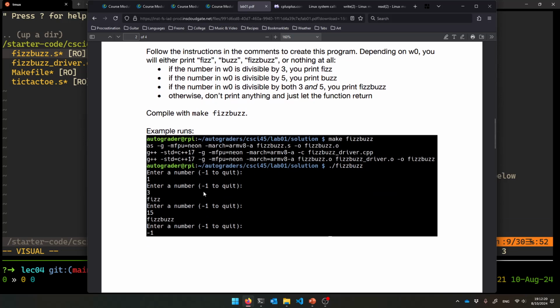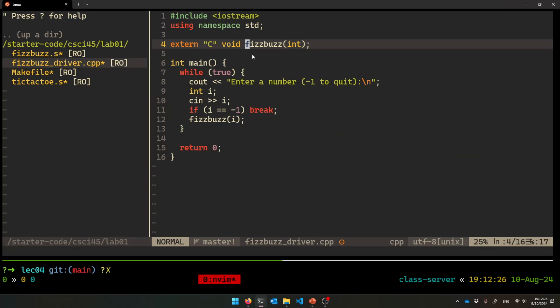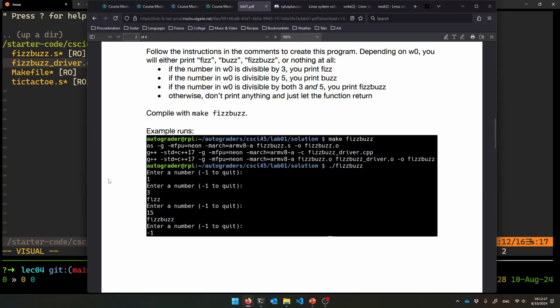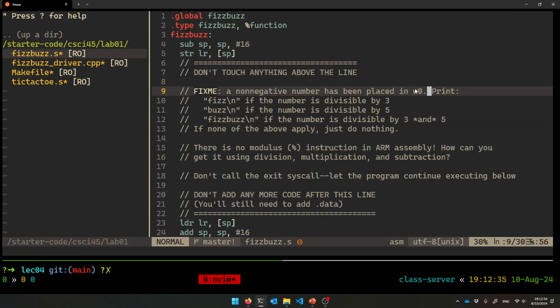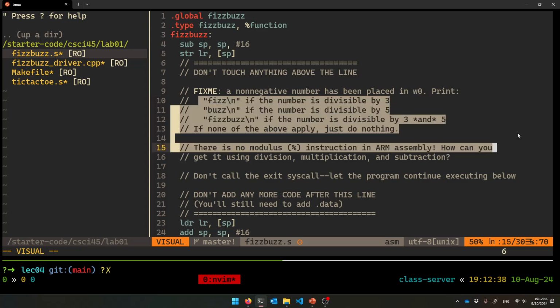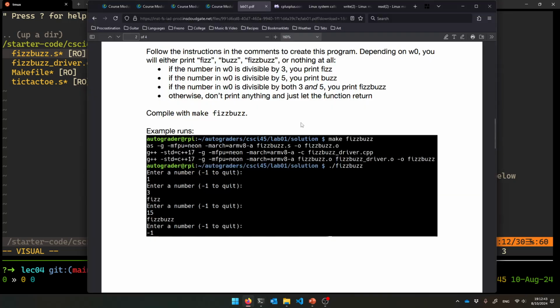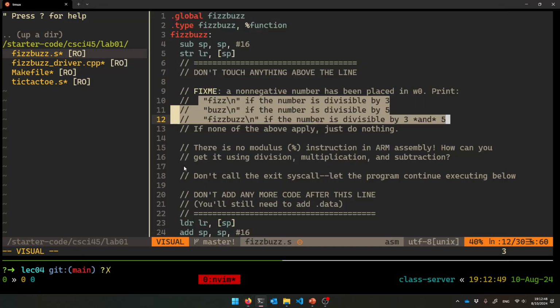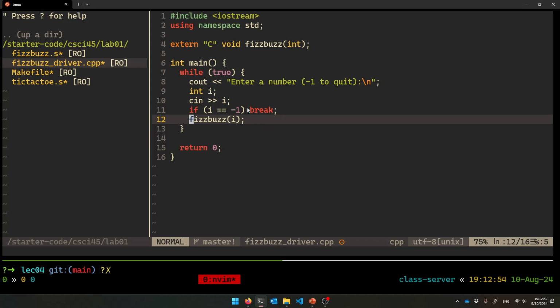So this is how I want this program to work, all right? So the driver is calling you on a bunch of numbers that the user gave you. So like if you type 1, then it's calling FizzBuzz with the number 1. And so you get to assume that the number 1 was placed in W0, and it's your job to do these checks, all right? How do you do it? Figure that out, all right? Check if it's divisible by 3, divisible by 5, divisible by 3 and 5, all right? Because 1 is divisible by none of those guys, you'll just do nothing at all, all right? You'll just let it fall through, and there's no output. And it comes right back to the loop in the driver code, all right?